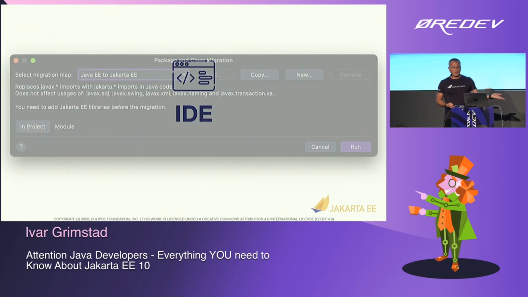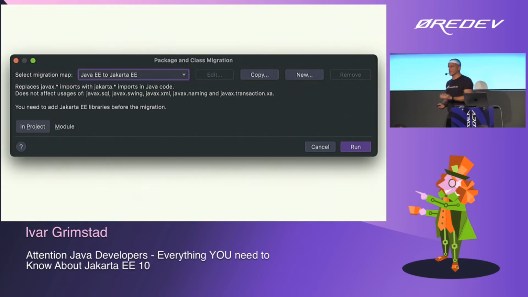IDEs also have support for this. IntelliJ has this migration from Java EE to Jakarta EE, which is actually javax to Jakarta, the namespace, and it will take care of not changing the things that aren't affected, because there are still javax namespaces in the JDK. So you cannot do a search and replace on everything. You have to be a little careful so you don't change the things that you don't want to change.